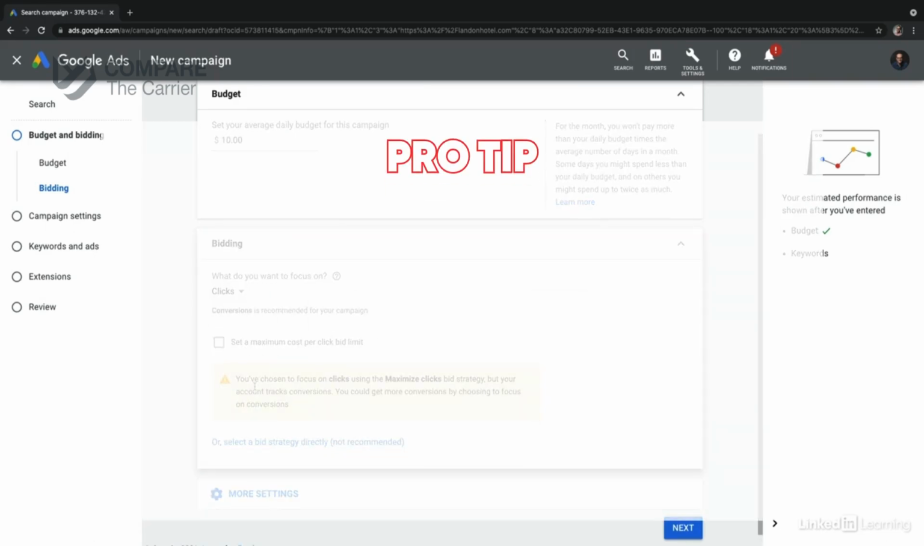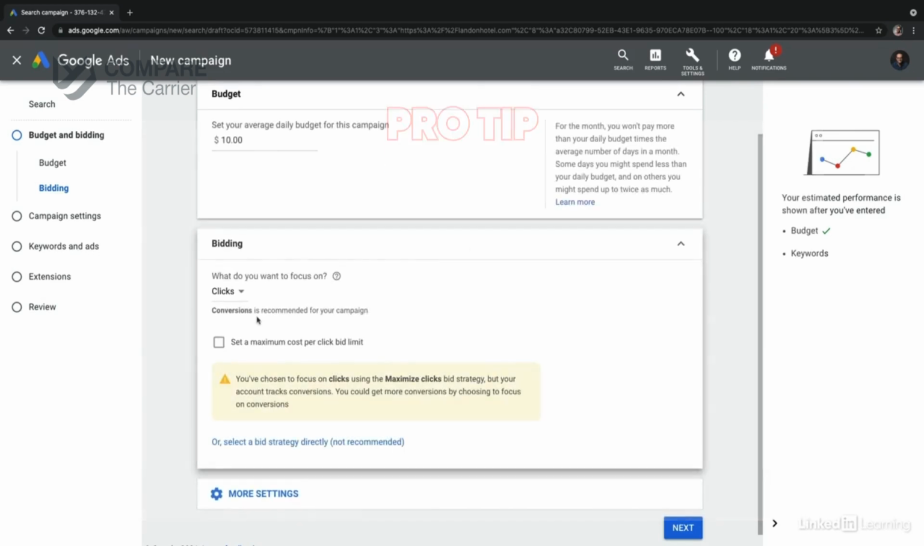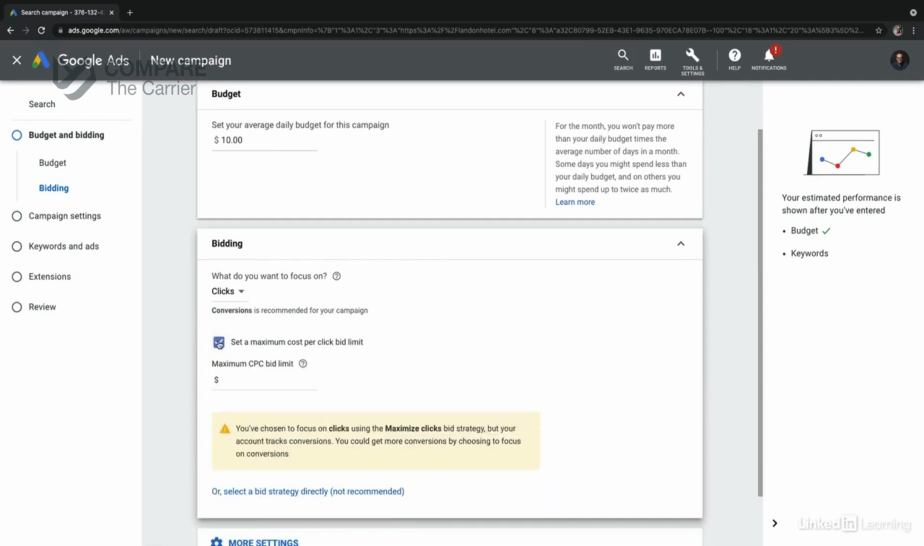Pro tip: if you're just starting out, we recommend going with automated bidding. It's a simple way to get your feet wet and let Google's AI do the work for you. As you get more comfortable, you can experiment with manual bidding and see what works best for your business. And remember, you can always change your budget and bidding strategy at any time. So don't be afraid to experiment and find what gives you the best results.